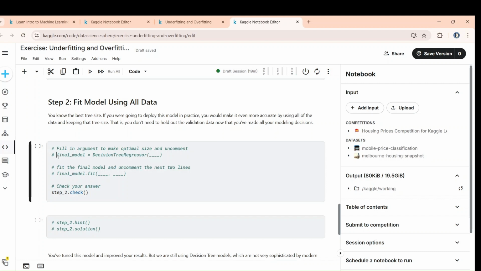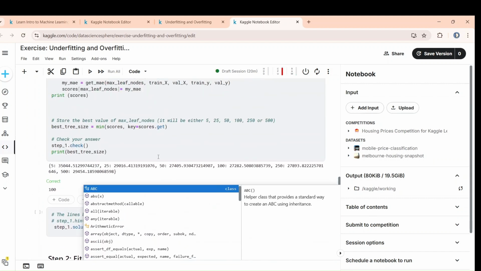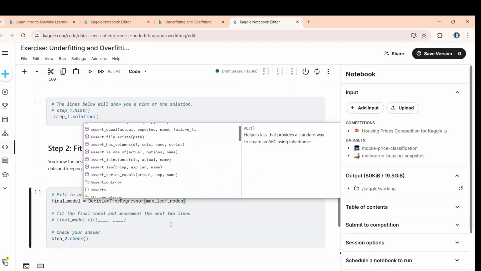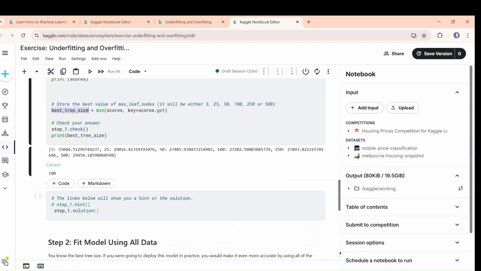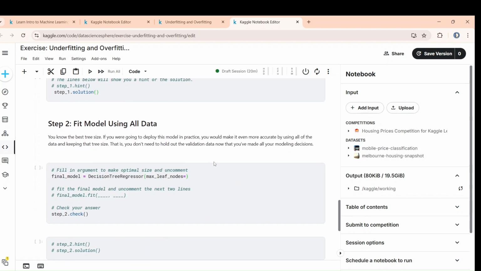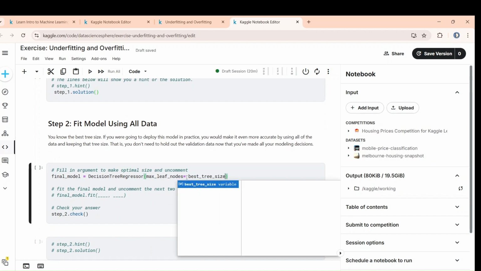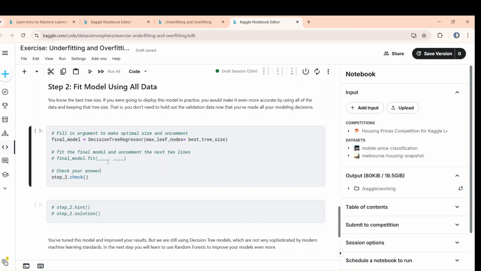Final model dot fit. Final model equal to, you have to pass max leaf nodes. You have to be very careful about this. So max leaf nodes equal to, what is the max leaf nodes here? 100. That is the best tree size. So just paste it. Okay. And you have to now fit the model.